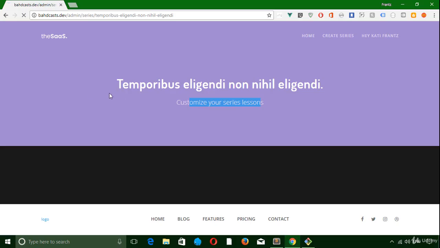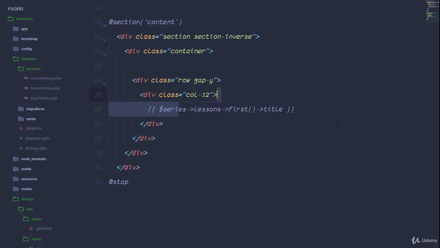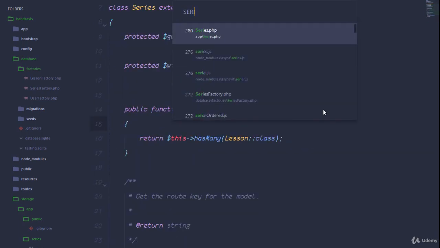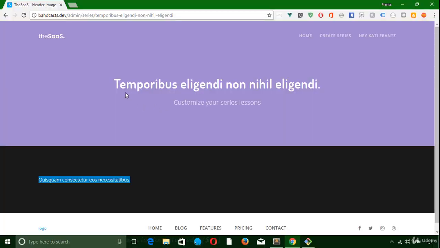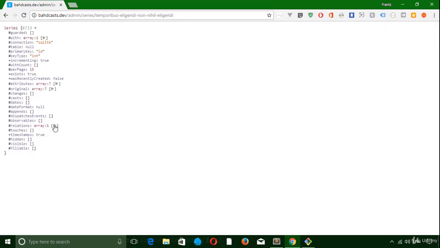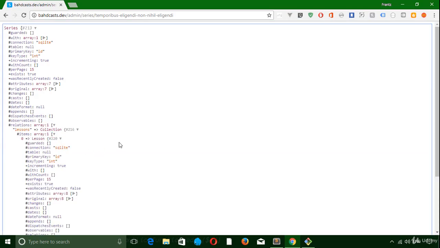Okay, so let's see this in action. Refresh. Okay, so there we go. We're actually having access to that relationship, but let's make sure this data is actually auto loaded by going to our series controller and using a die dump of series and a quick refresh. And if we check out the relations, we have a lessons collection right here. Looks like that data is auto loaded for us.